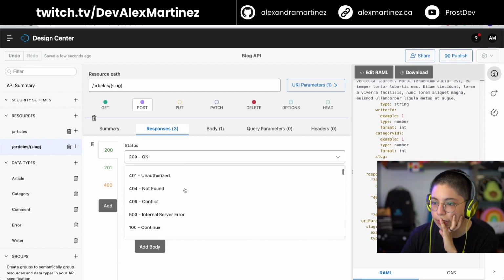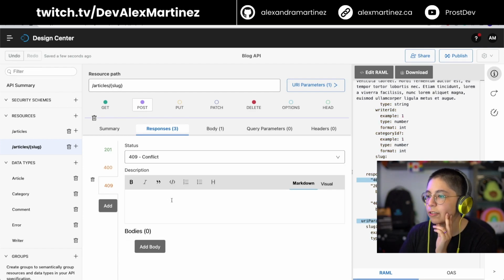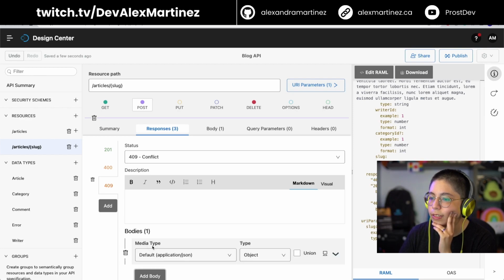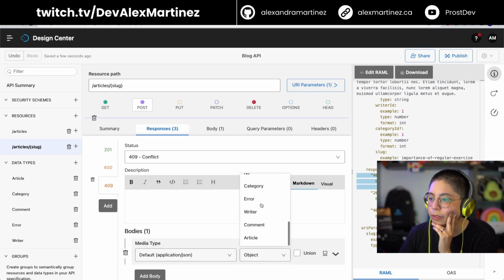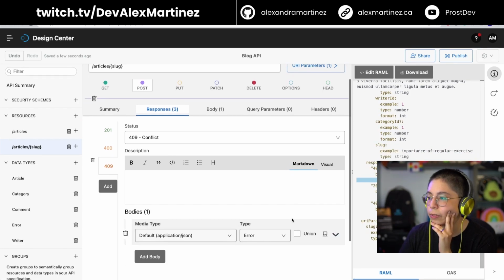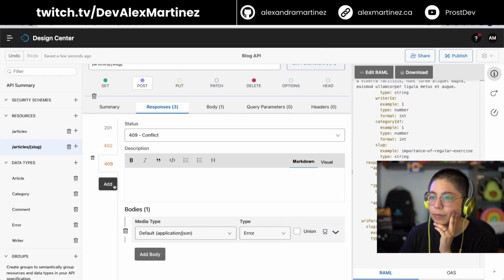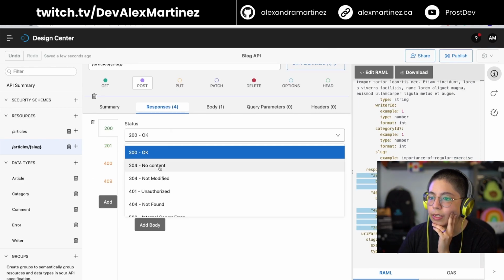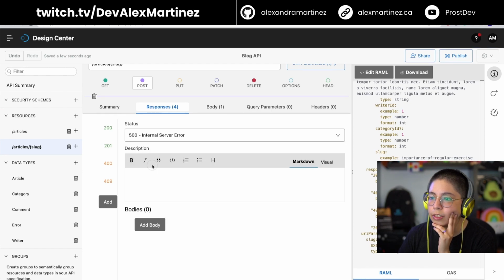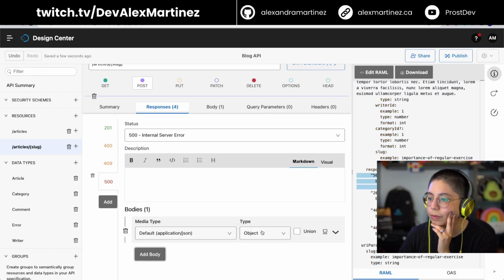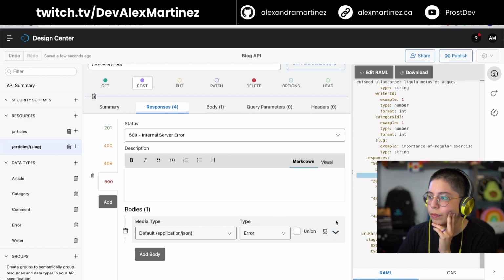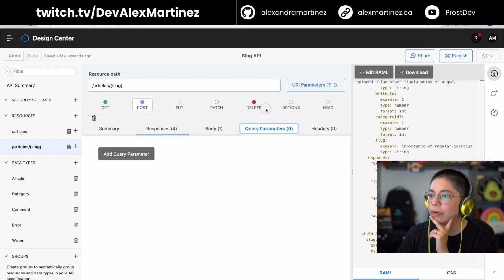Yeah, let's do conflict, because it sounds good. And the body is going to be error. I'm not going to edit the examples from the errors right now. And then it can also be internal server error. Okay. We don't have any query parameters and we don't have any headers.